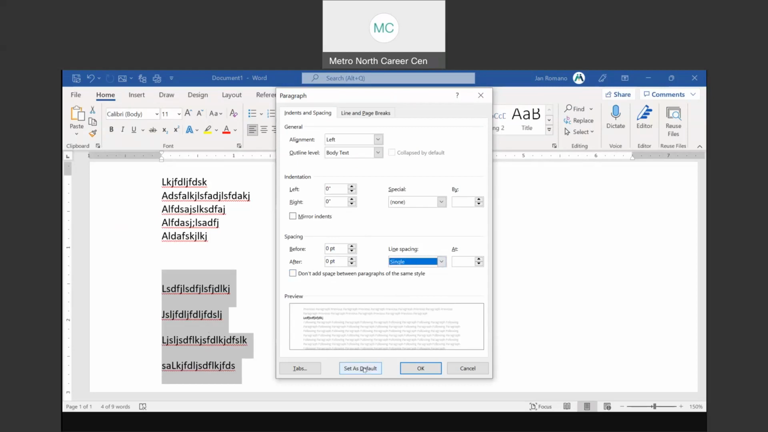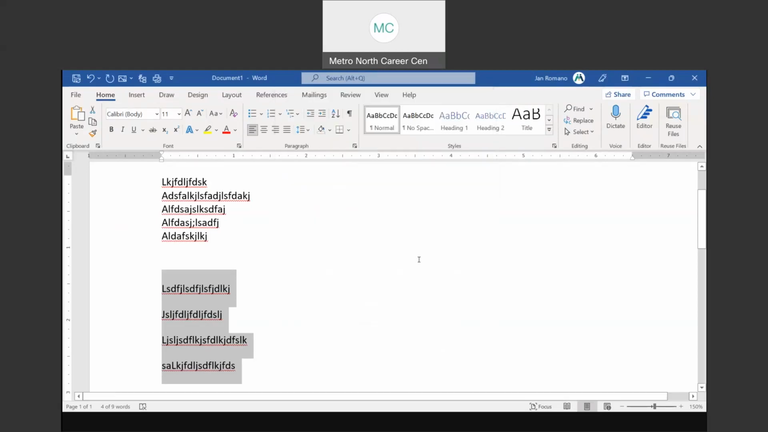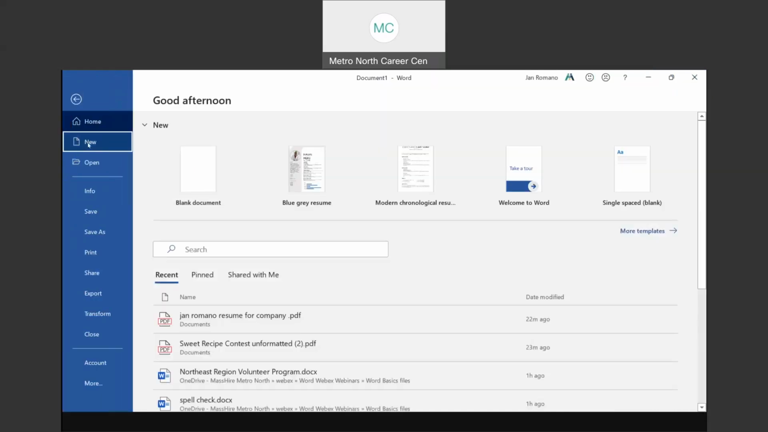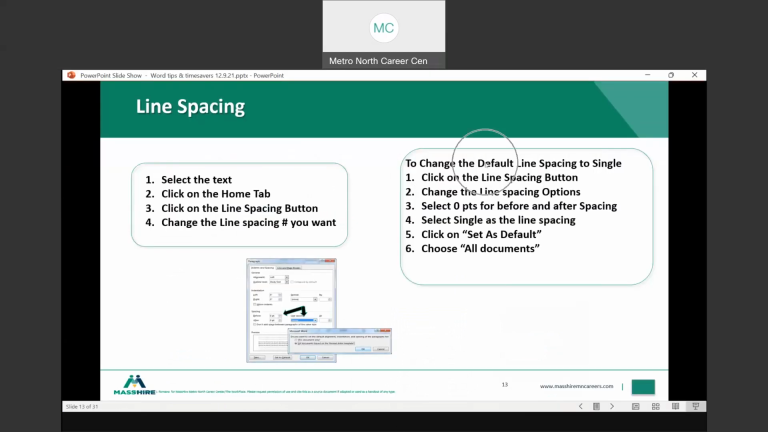And now look what I'm going to do. I'm going to set this as a default for all documents in the future as well. That's what all documents based on the normal template means. It's not just this document only. When I click OK, and I go to File, New, Blank Document, and I type, it'll be back to single spaced.